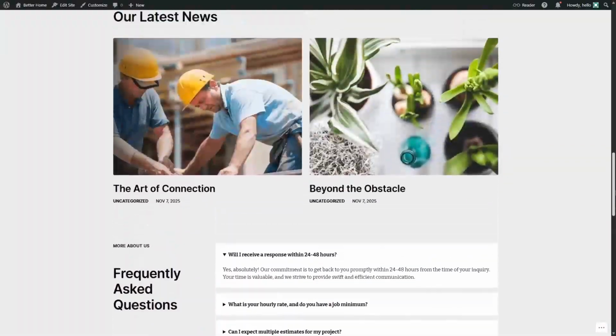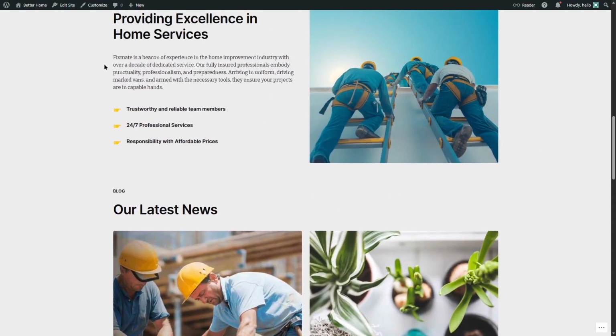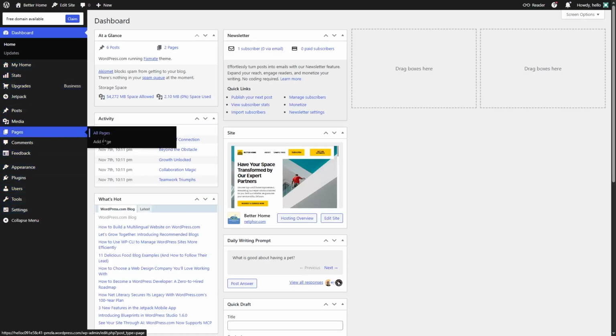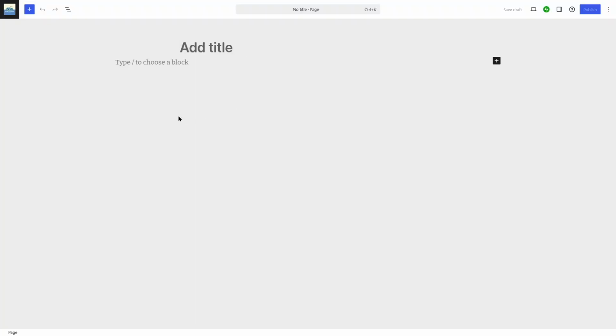Now to create our landing page, let's visit our WP admin dashboard. On the left side menu, hover your mouse over Pages, and then click Add Page. Alright, after this, we are going to add a title to this page. We are going to call this page Landing Page. The next thing that we are going to do is click over here, or we can hit Enter on keyboard.